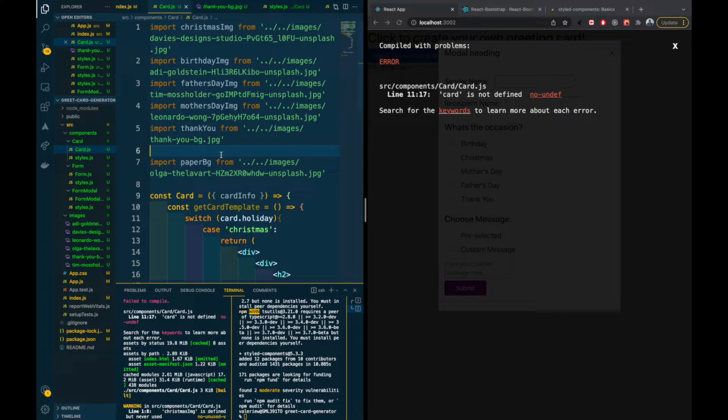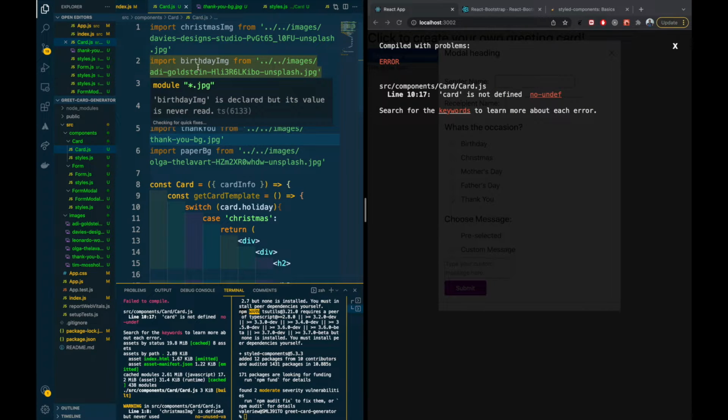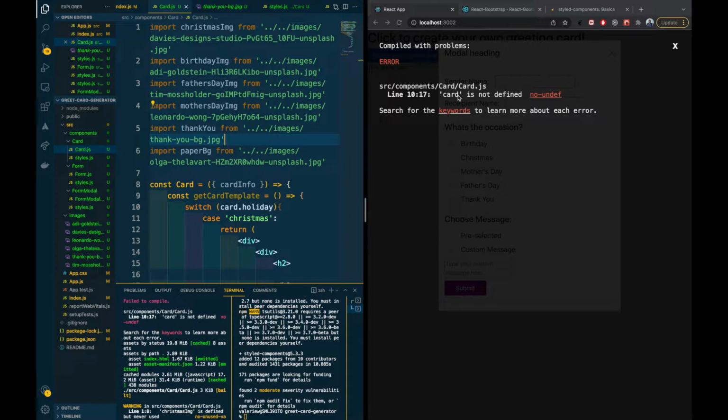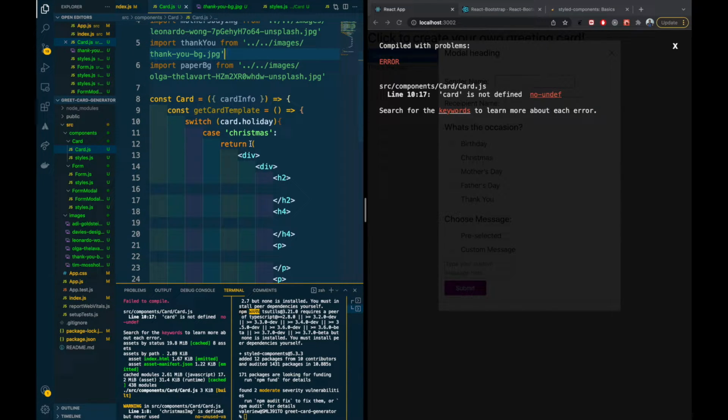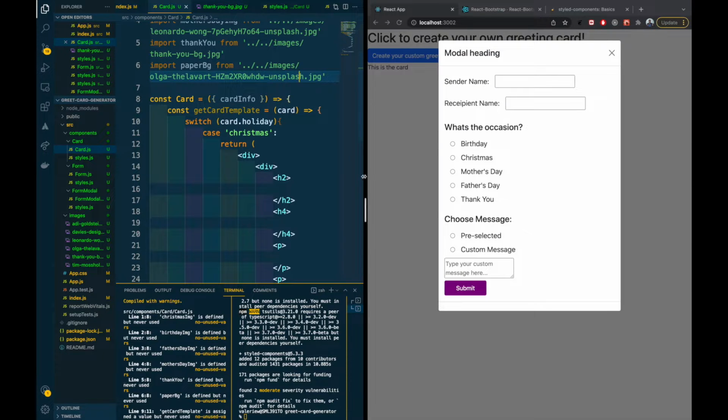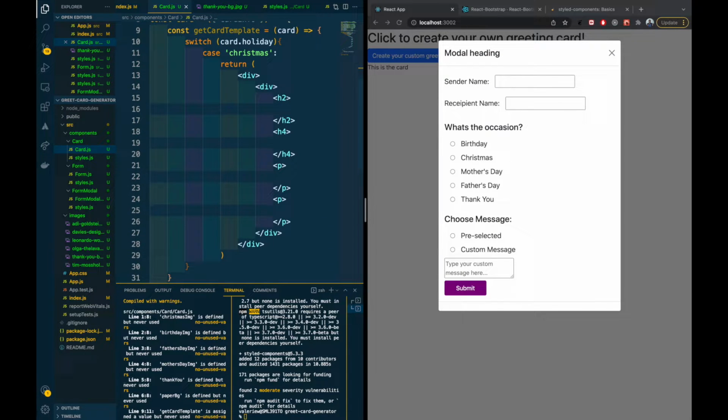Okay, we have all of our images set up and ready to go, which is wonderful. Card is not defined. Okay, let me just see what happened here. So that's inside of our card component. Okay, there we go. So I actually have to pass a parameter called card into our function. And there we go. So we've got all of our background images now inside of our component available for use.